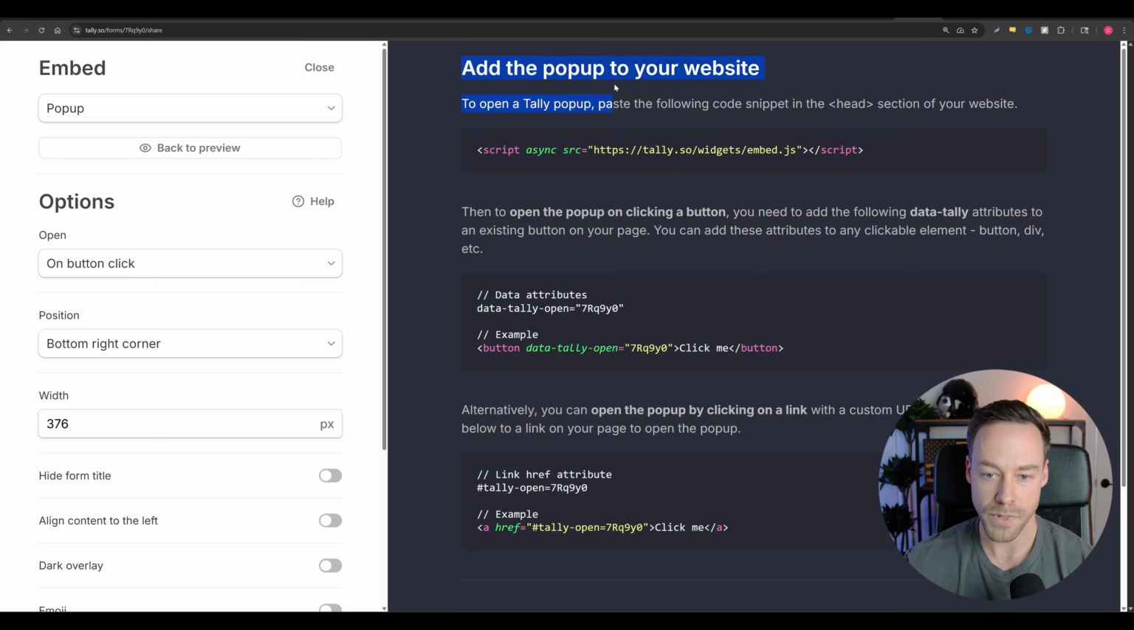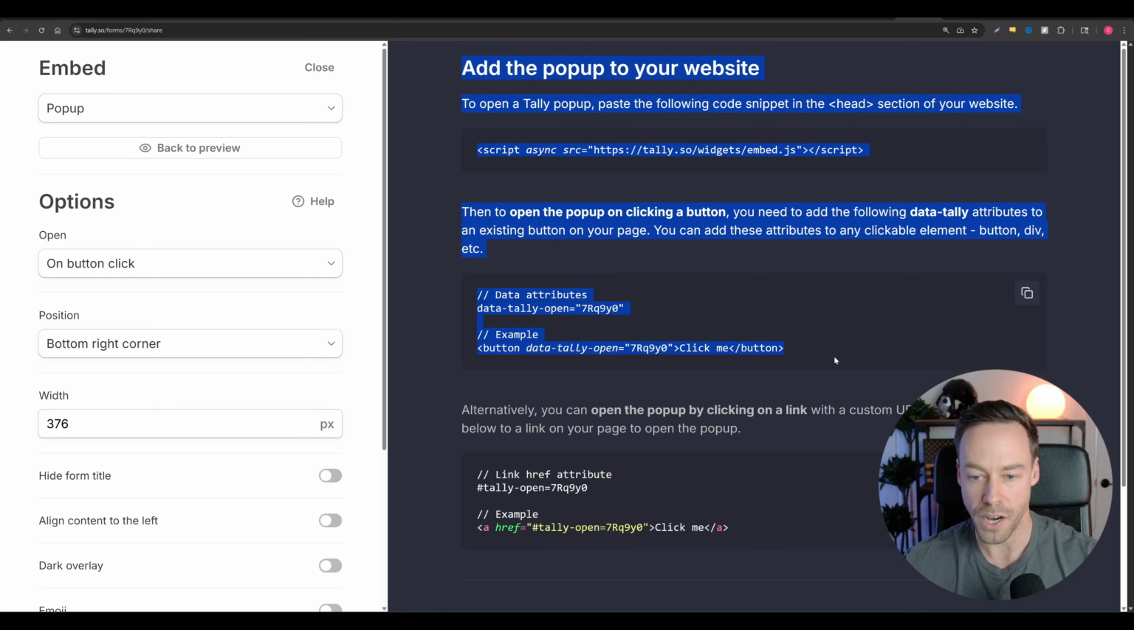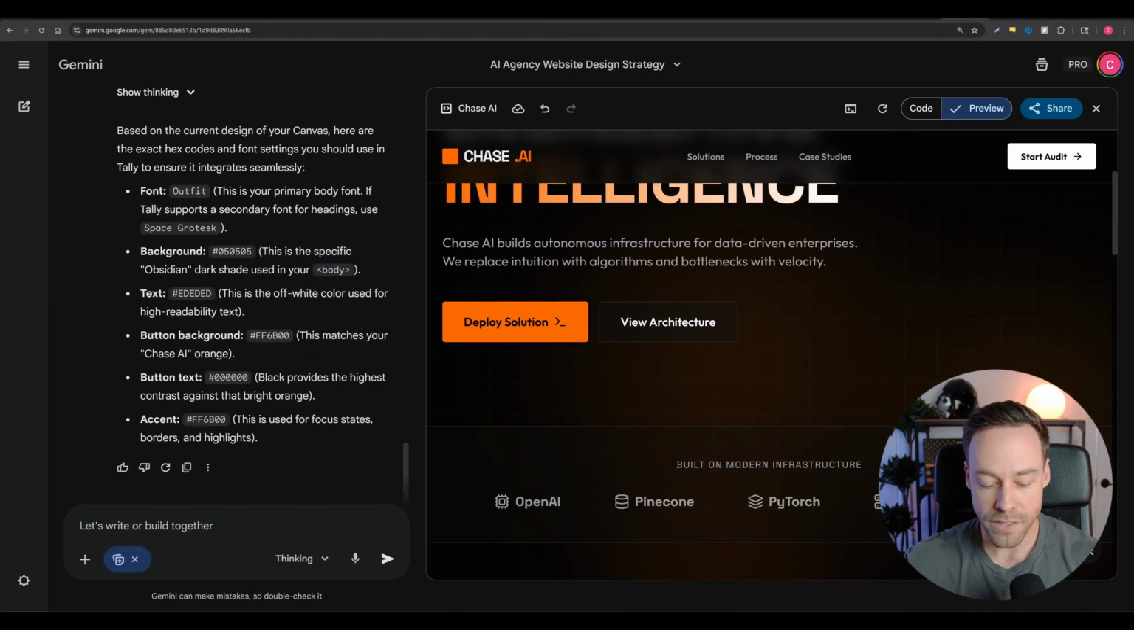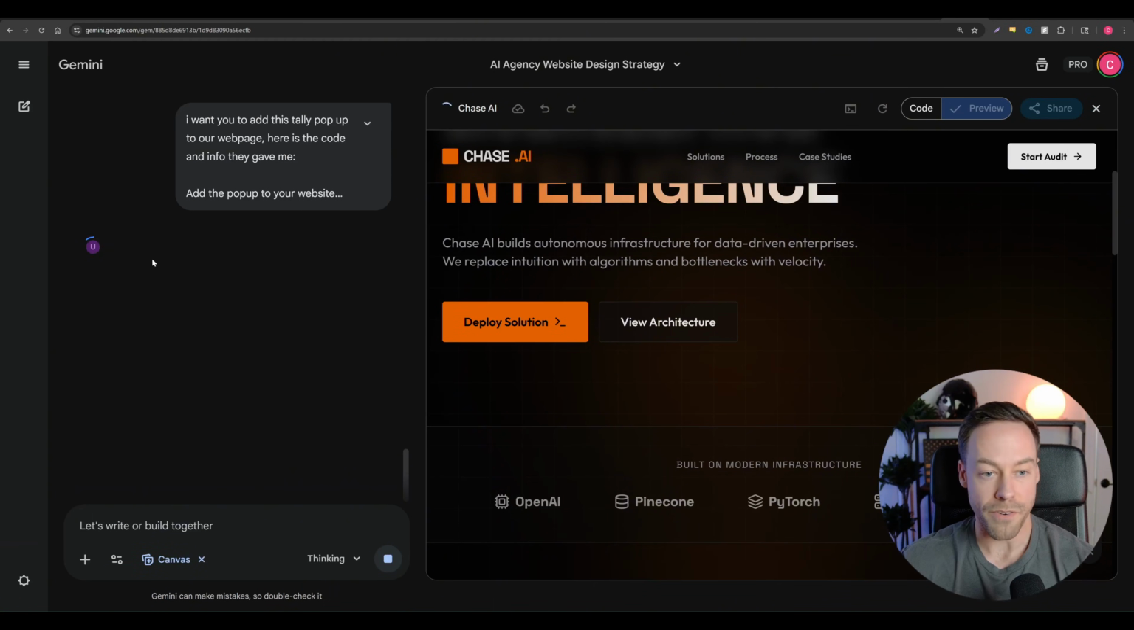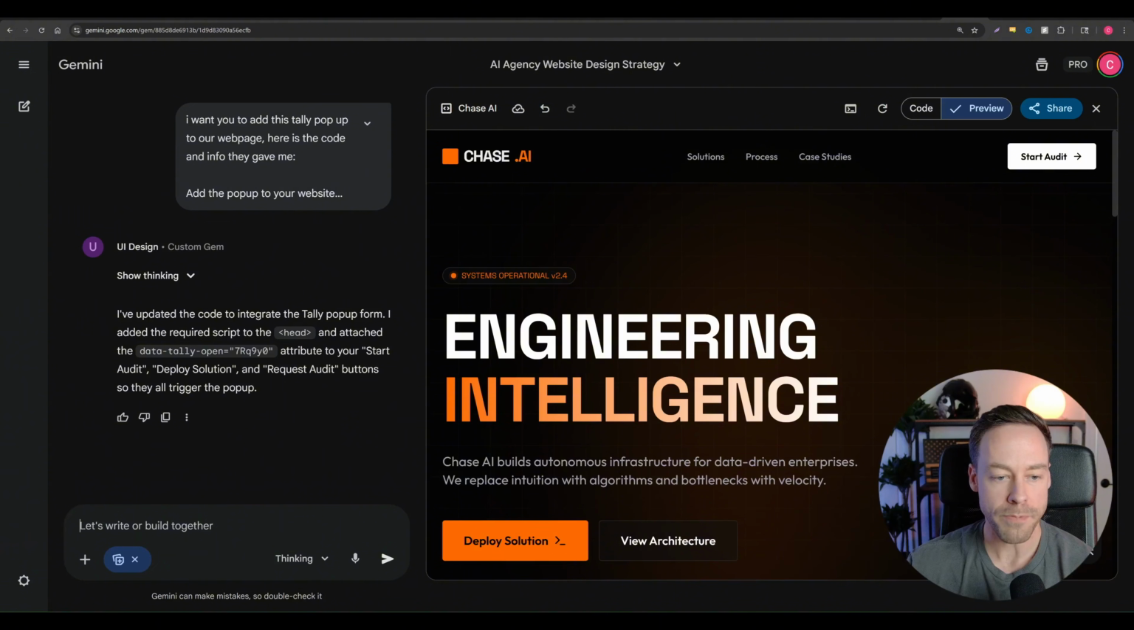And so all I'm going to do is copy all this, the first 2/3 of it, head back to Gemini, and give it the code. Say, hey, I want you to add this Tally pop-up to our webpage. So I gave it all that information, and now it's going to add it. It updated the code, and it made sure that when I click on Start Audit, Deploy Solution, or Request Audit buttons on my webpage, that pop-up's going to show up.